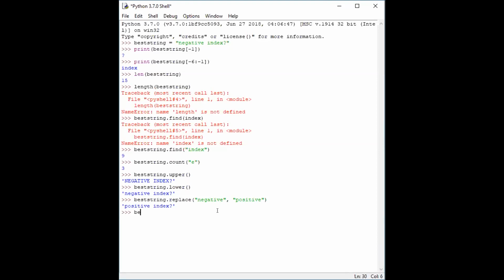So this change is permanent, right? If I just keep trying to, if I print best string again, the change is still the same. It's not temporary. What you could do is, wait a minute, it is temporary. It is temporary.